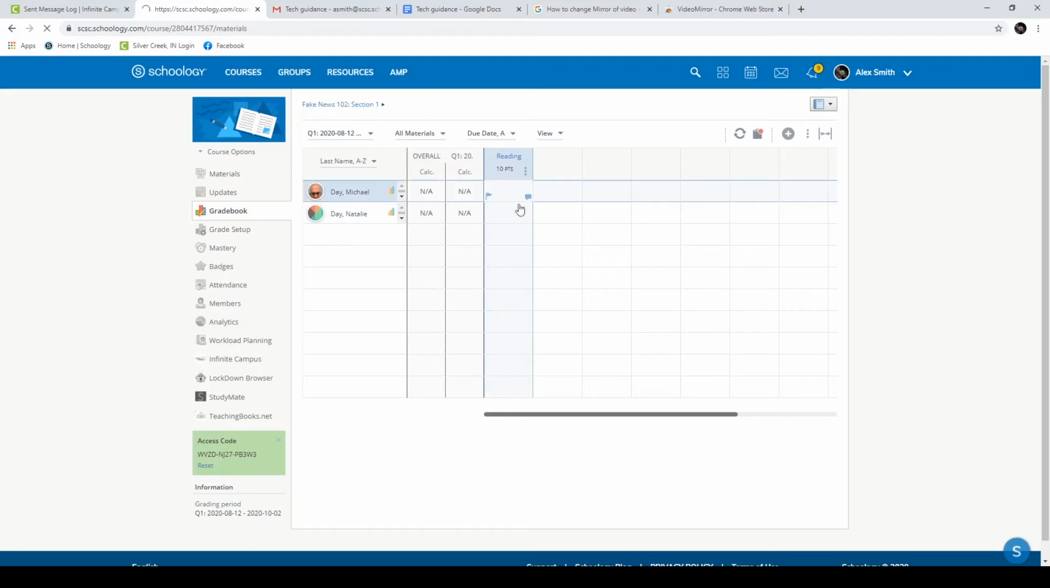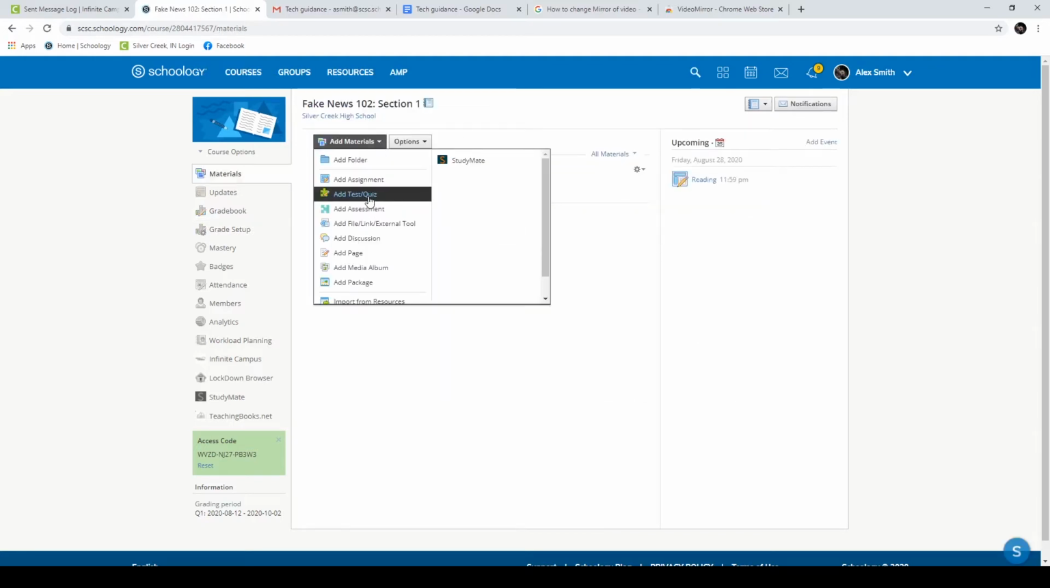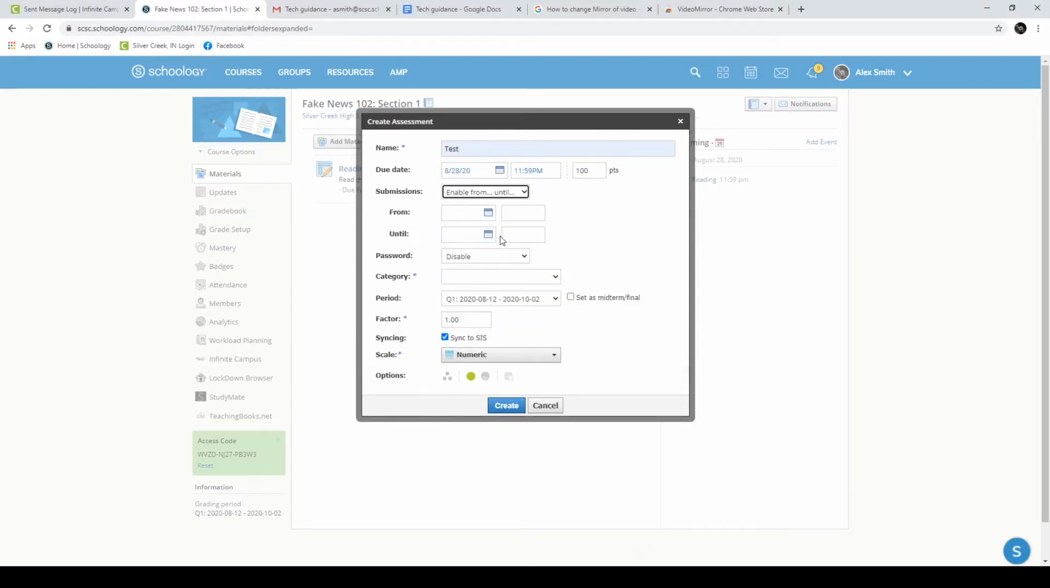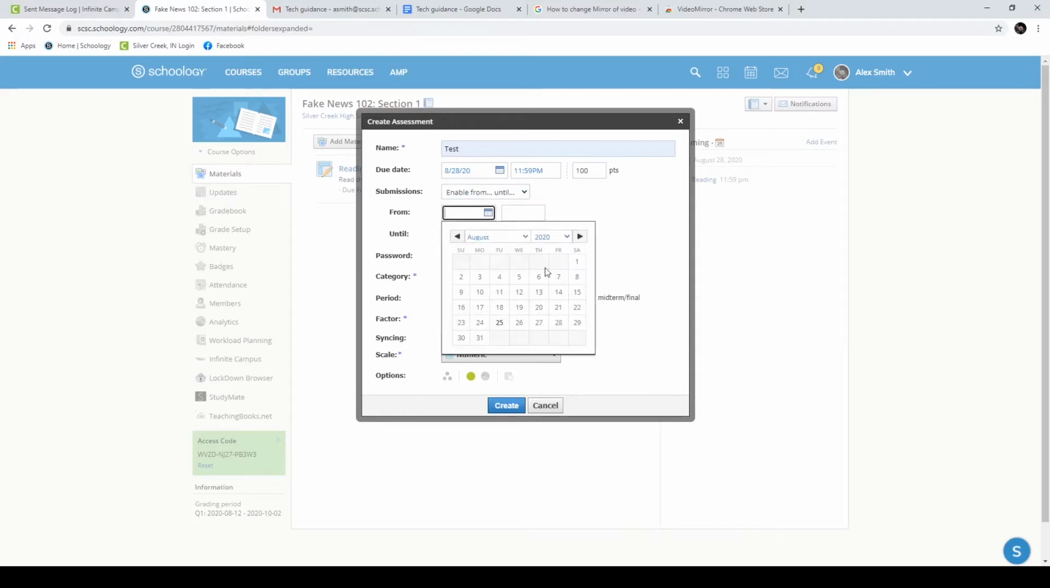Now I will go back and make a test, add assessment for my test. This is called test. Again, this is going to be due on the 28th. I will allow submissions to happen from the 28th at 9 a.m. to the 28th at midnight.